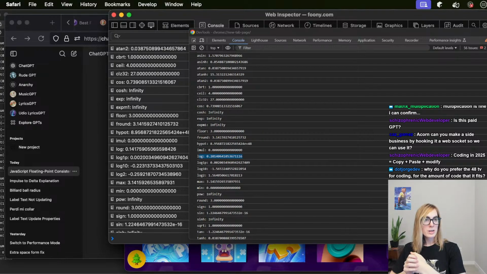Why do I prefer the 48-inch TV for coding? Just because of the amount of code you can fit there, yeah.